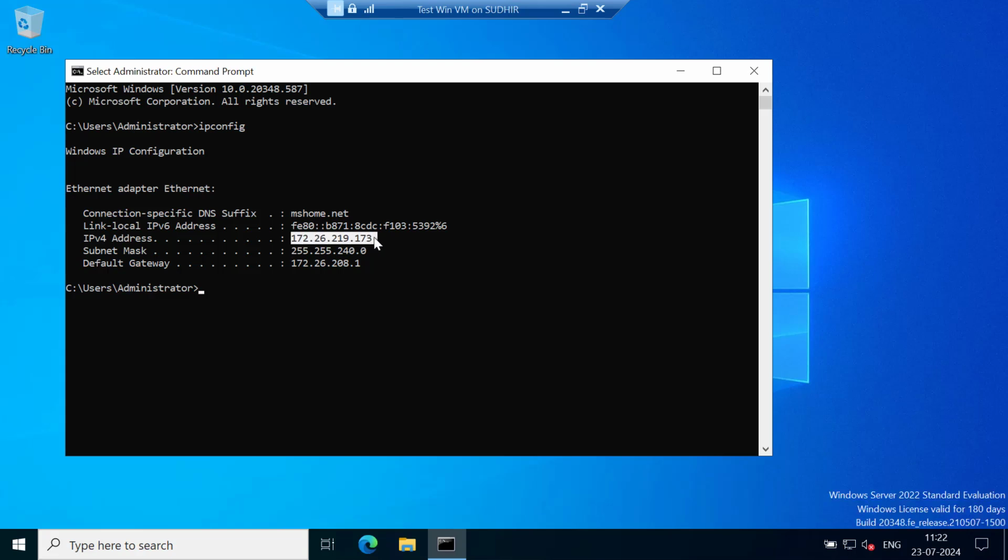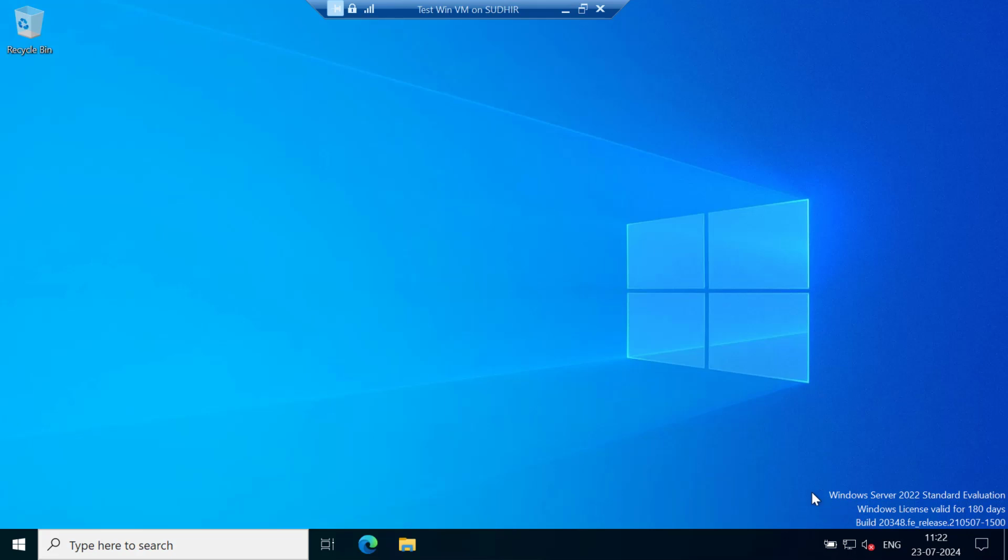You can see that it has created an internal LAN and provided an internal LAN IP address. This is not my computer's IP address series. Hyper-V has created a separate internal LAN and given it an IP address. And you can see since it was an evaluation edition, I can use this for 180 days for free. After 180 days, I need to reset the OS or destroy this virtual machine, which is okay for me.